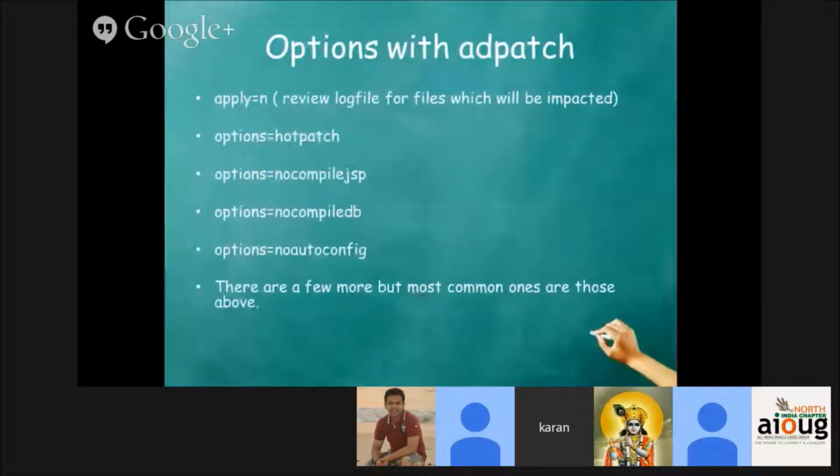The next option is no compile DB. At the end of the patch application, a utlrp script is always run to compile any invalid object which would have been created during the patch application. So if you have 20 patches again and all have to be applied in a sequential order, you do not want all of them to run the utlrp, you can run it in the last. So options equal to no compile DB will also help you save some time.